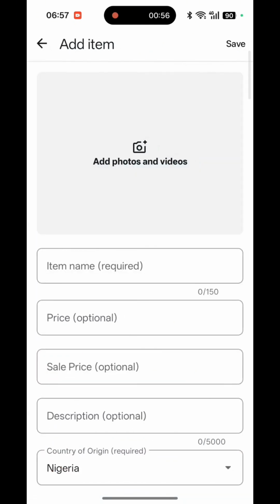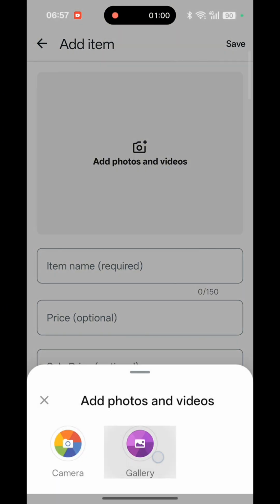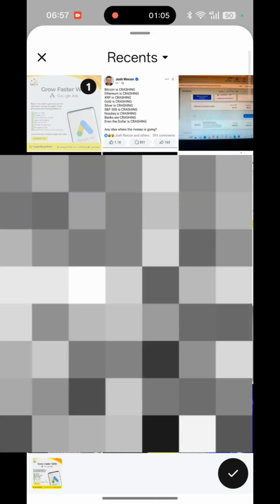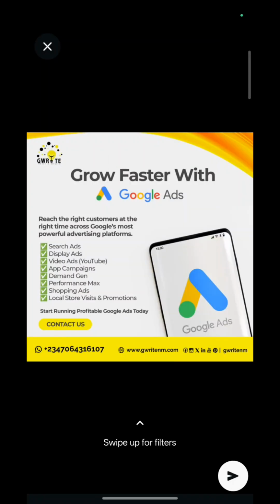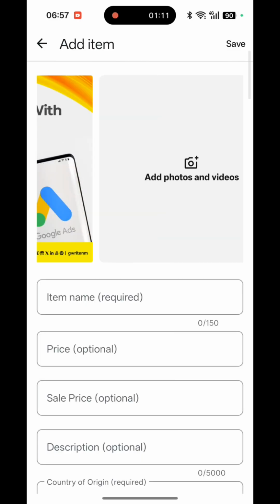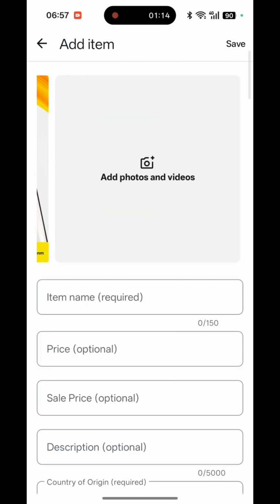Okay, so next you click on Add Photos and Videos. So we click on that, click Select Gallery, then we select this, then click on Good, then click on Send. Next, you input the item name.